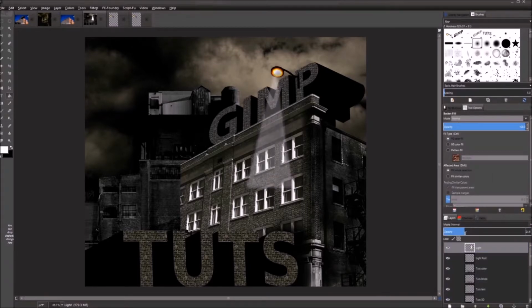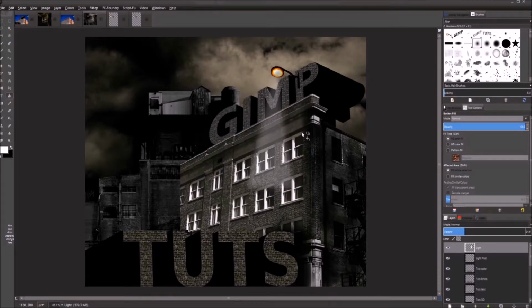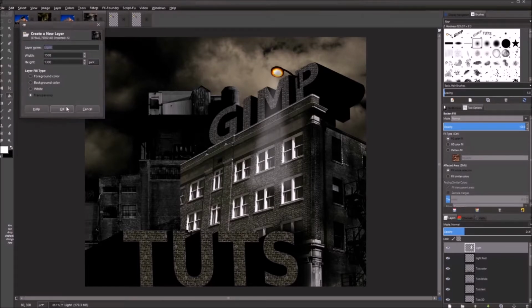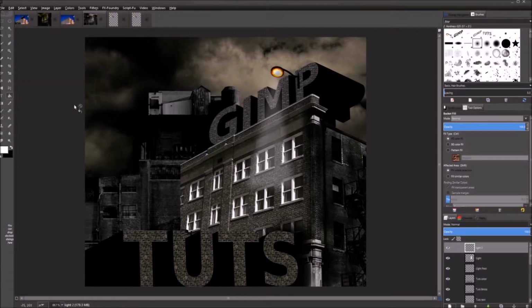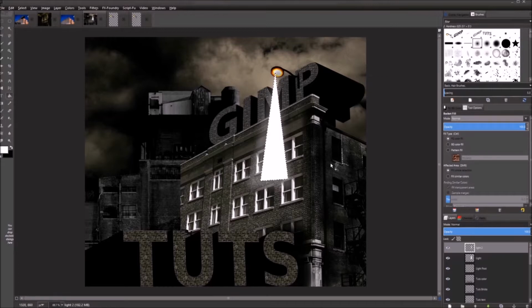That is a little irritating. So we'll go filters, re-show Gaussian blur. Blur it by a lot. Create a new layer. Light 2, and let's try doing that one more time. Oops, Control Z that. So I don't have no clue what happened to that other layer. But anyways, it's the same process.